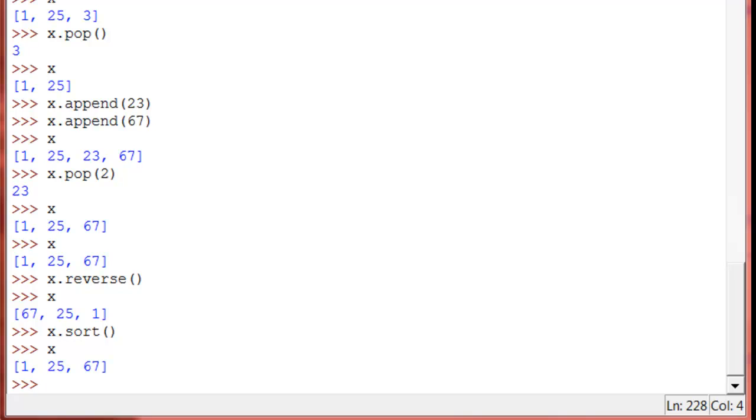So have a play around, look at all the methods that are defined on list, think how we can use these methods, and that's the list ADT. Thank you.